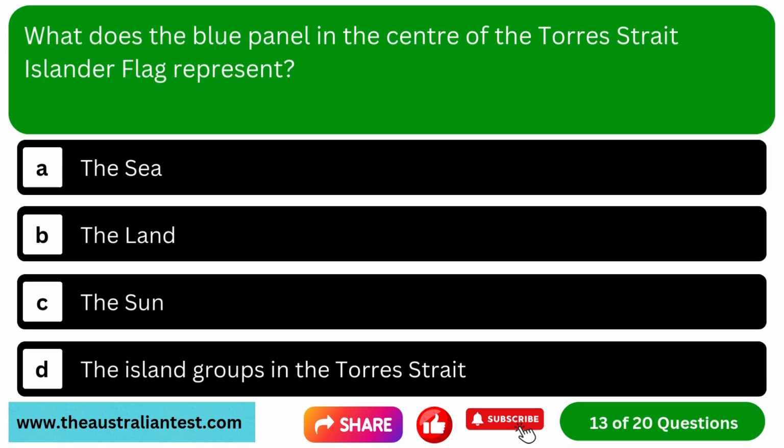Question 13. What does the blue panel in the center of the Torres Strait Islander flag represent? Option A, the sea. Option B, the land. Option C, the sun. Option D, the island groups in the Torres Strait.